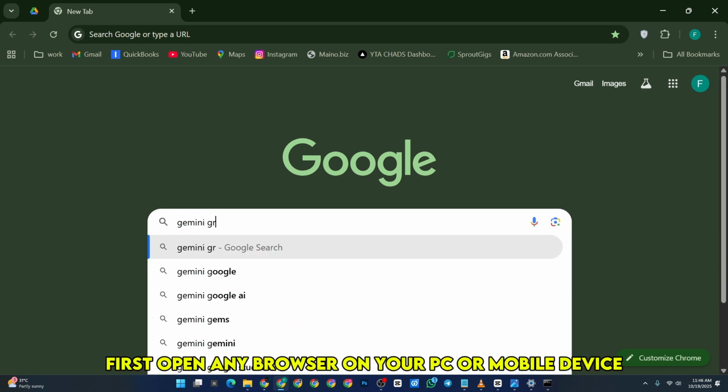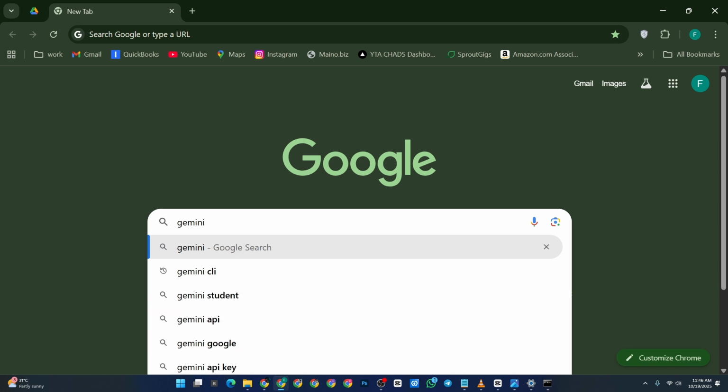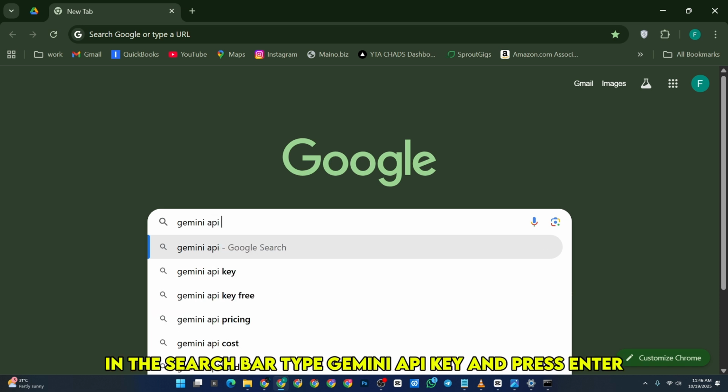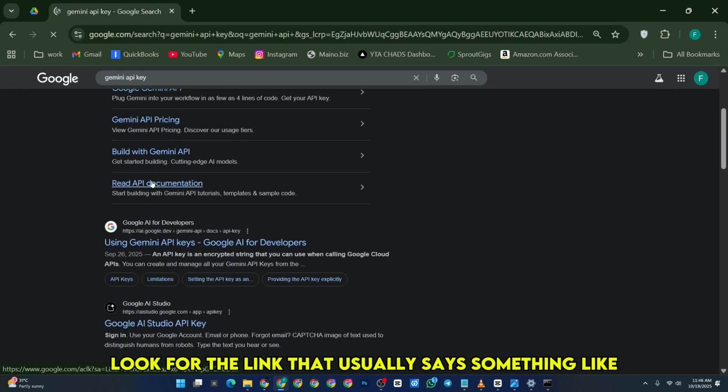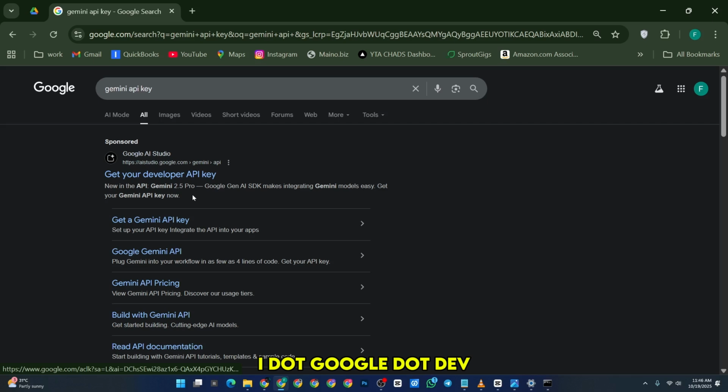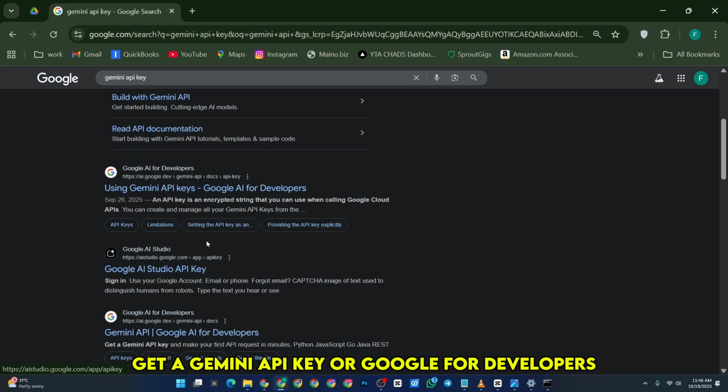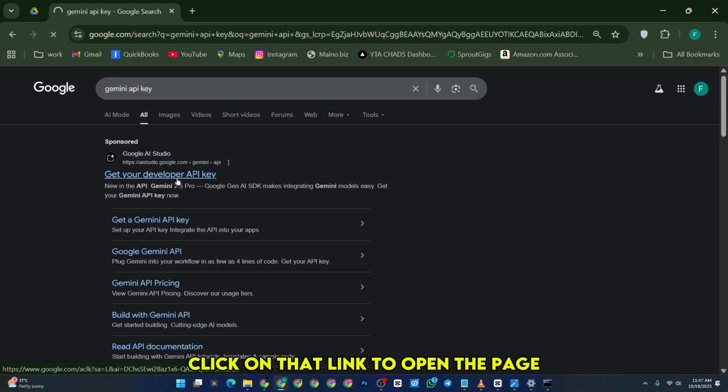First, open any browser on your PC or mobile device. In the search bar, type Gemini API key and press enter. Look for the link that usually says something like ai.google.dev, Get a Gemini API key or Google for developers. Click on that link to open the page.